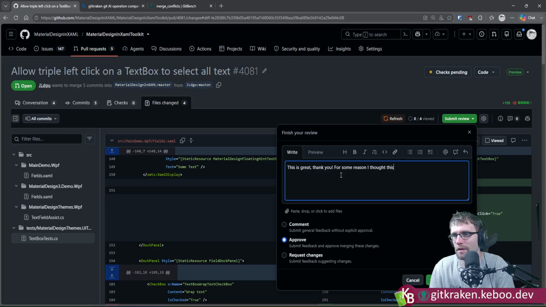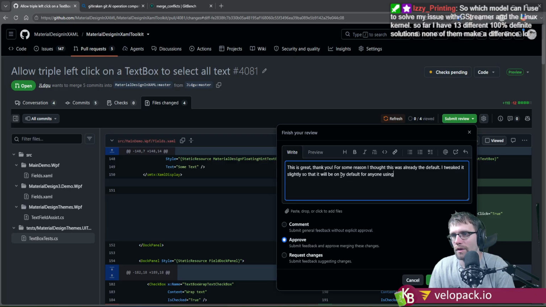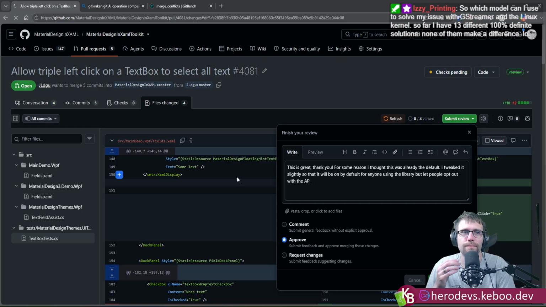Reason I thought this was already on. I tweak it slightly so that it will be on by default. Anyone using the library, that people opt out with the API. Ship it.